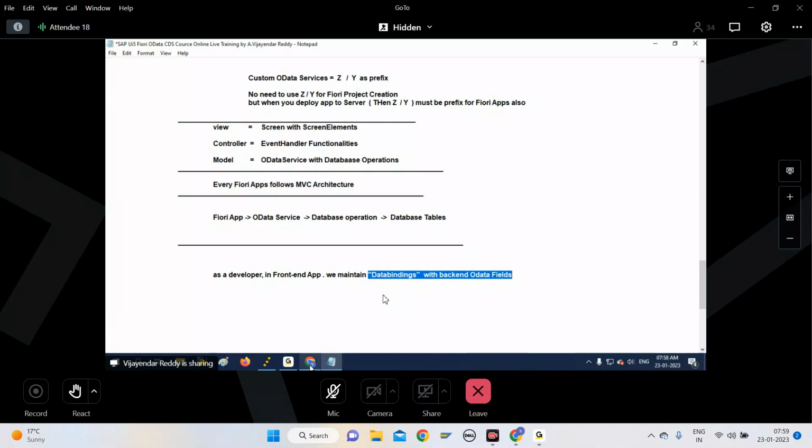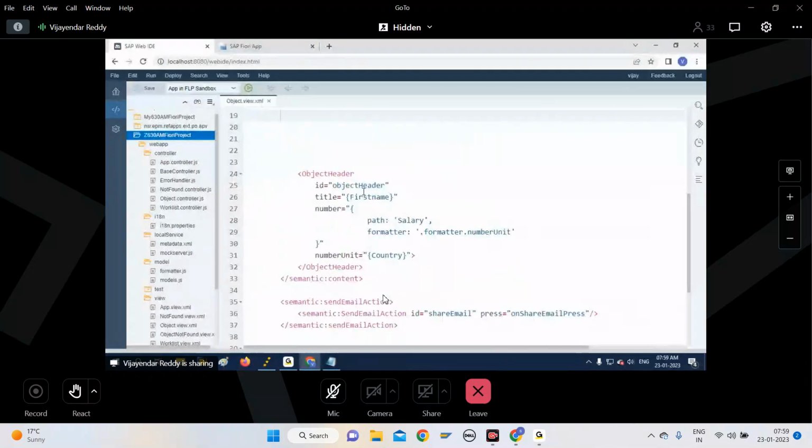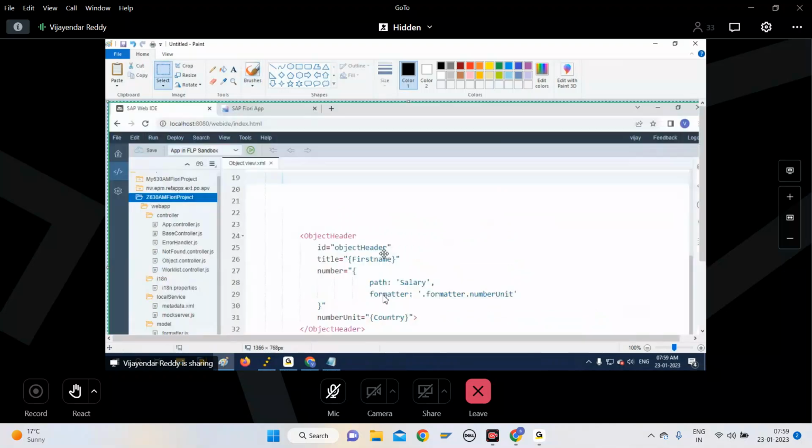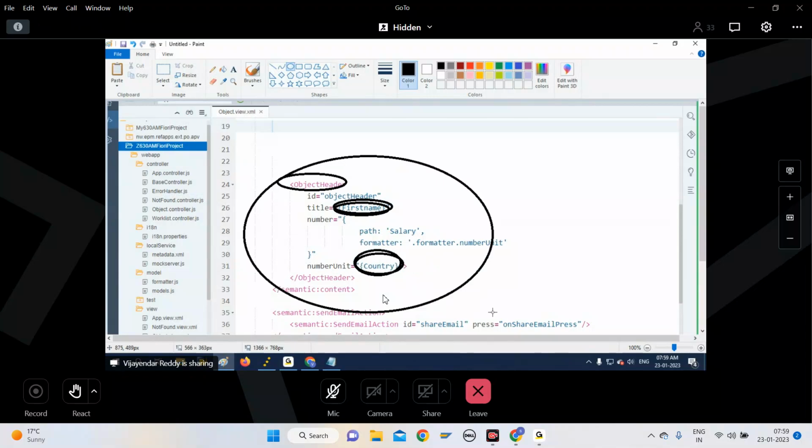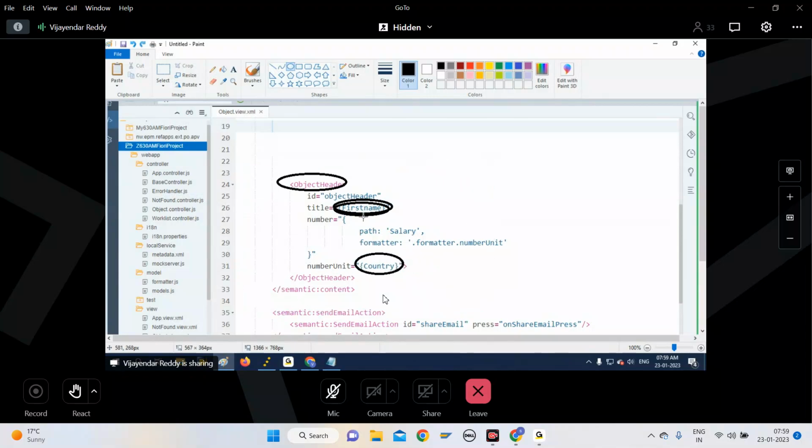Okay. So for example, here you can see in one of the screens, others you need not worry. Here there is one screen element. Here it is getting data with first name and salary. Here country is also used. First name is used, country is used. So it is getting data because of these data bindings. This is auto-generated code, but we are going to write our own code with a proper approach. Then you'll get more clarity.